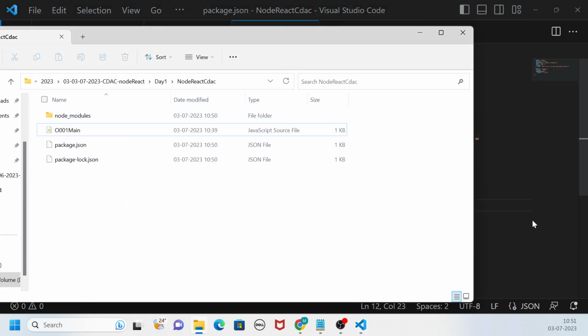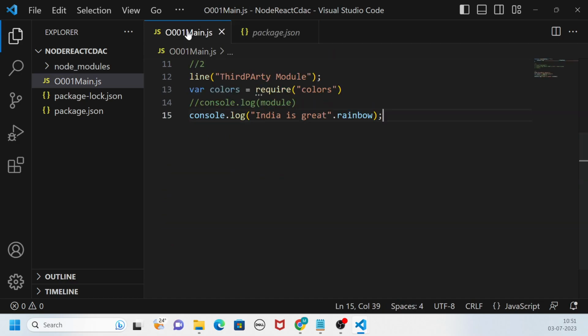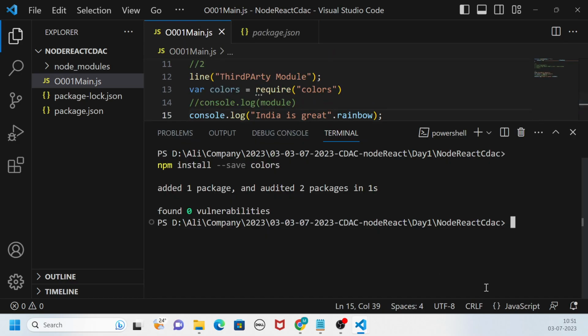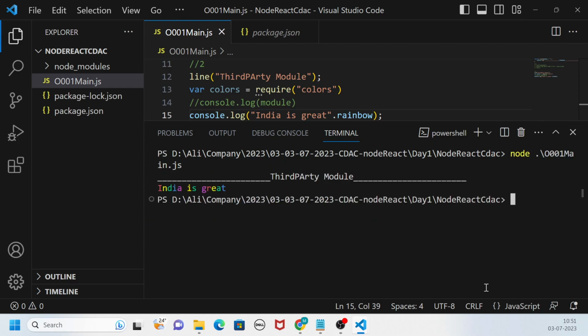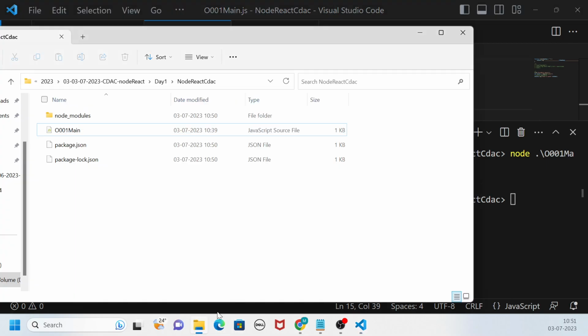Now what you have to know is one important thing. Now let us run this once and see. Go here, run and see. No, not this, sorry. So India's grade is coming there because the colors module is available with us. Right, now just see, I'll go and delete which one? The node_modules.